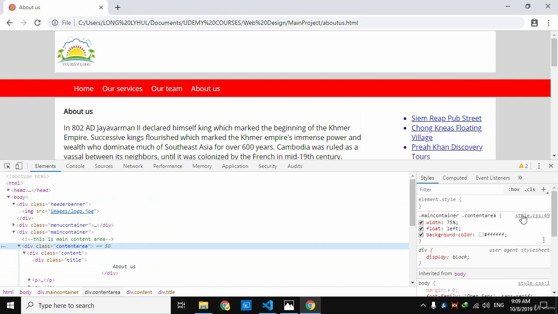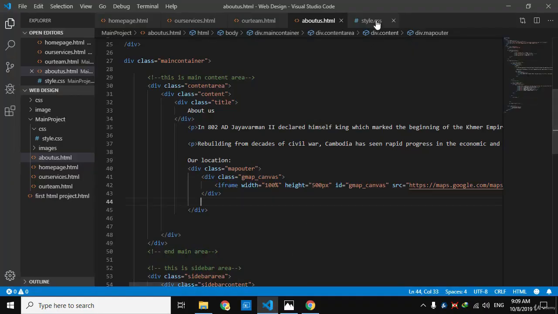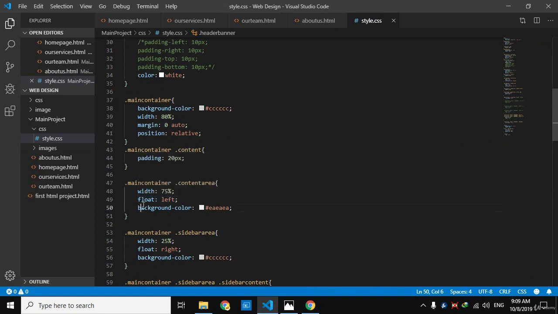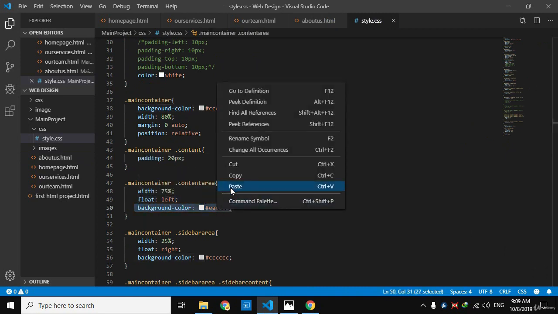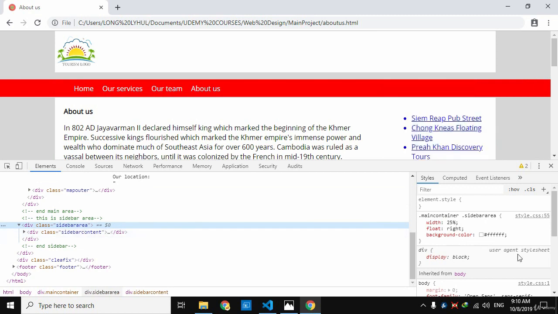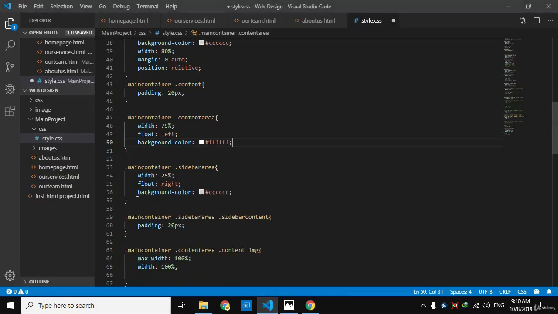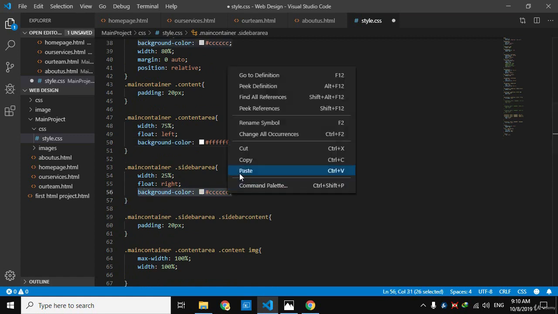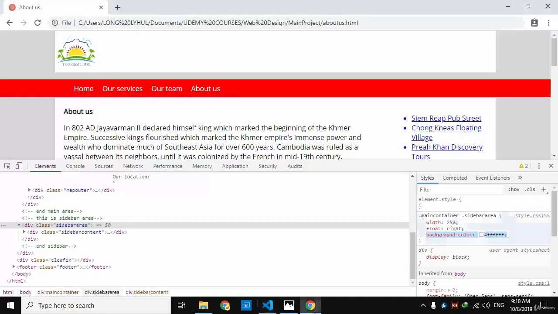Anyways, I have to copy the CSS style to our CSS file first. I select the content area. You can see style.css, line 49. So I copy this style and paste to that CSS block. I copy background color. I want to find line 49. Okay, it's here. Select and paste. Sidebar area, style.css, line 55. Copy, select, paste, save.